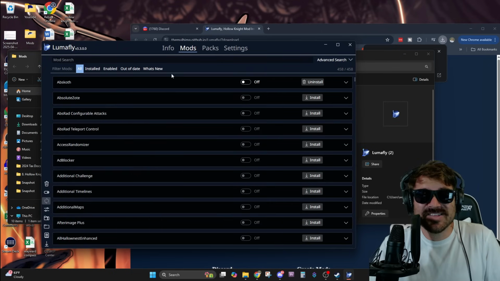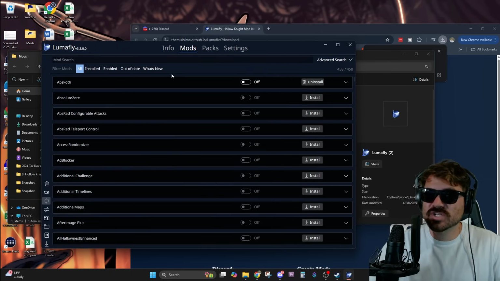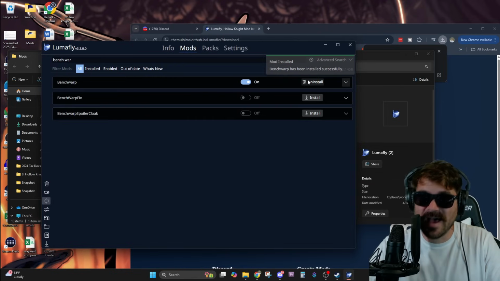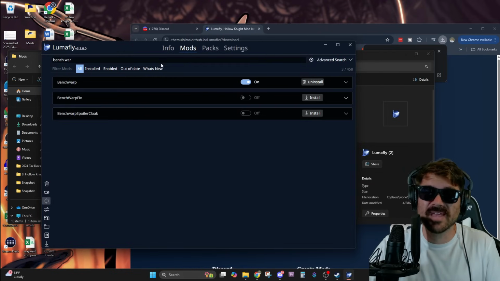Some of the mods that I like to use a lot, especially for content creation and whatever else, I would use Bench Warp, just like that. I'd install that. Super helpful for just being able to get around the map.